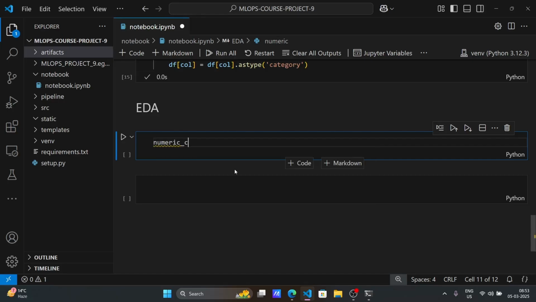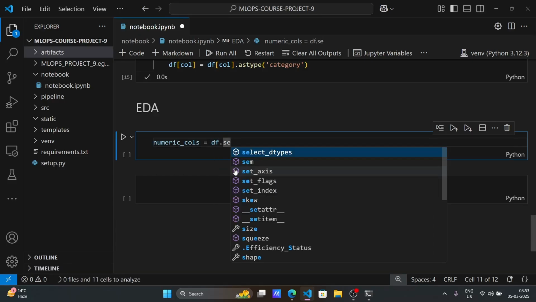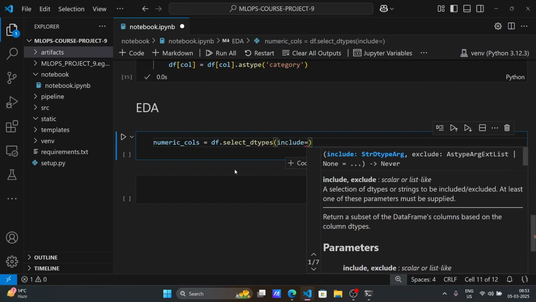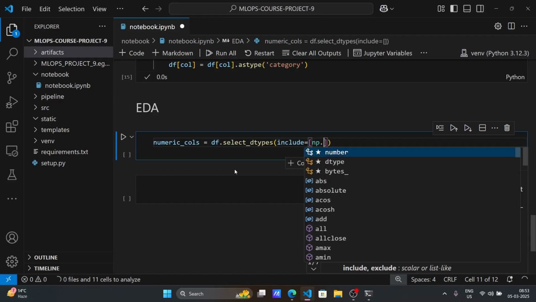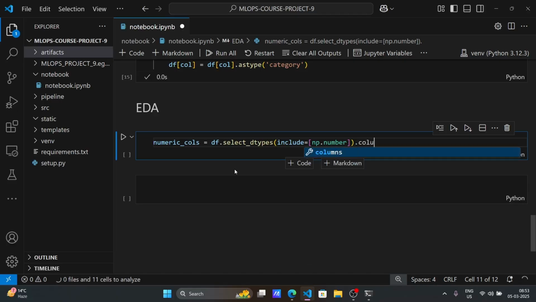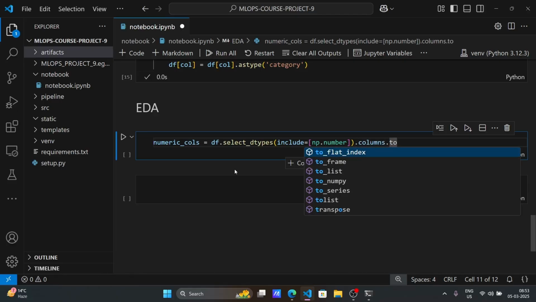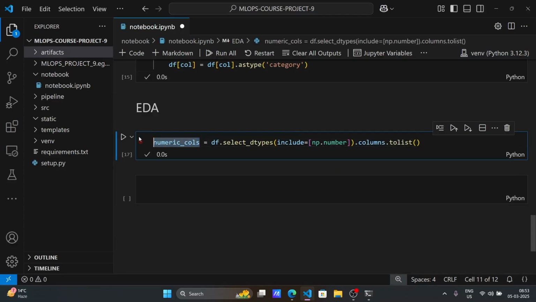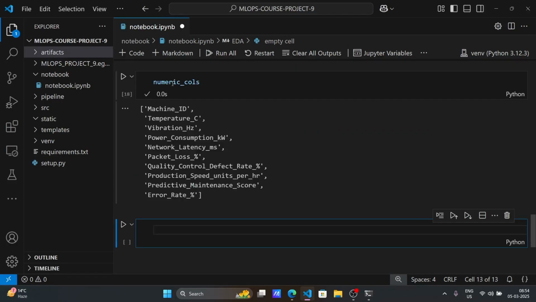So I will write numeric_cols. I will write df.select_dtypes, include np.number, like this, .columns.tolist(). Okay, now you can see your numeric columns. Just copy it, paste it. Inside this numeric_cols, all the numerical columns are stored.